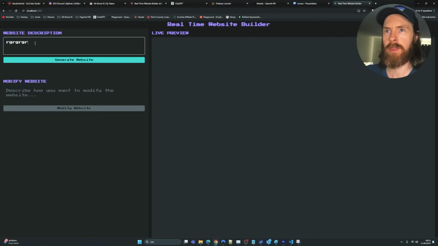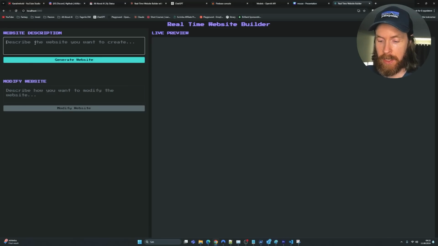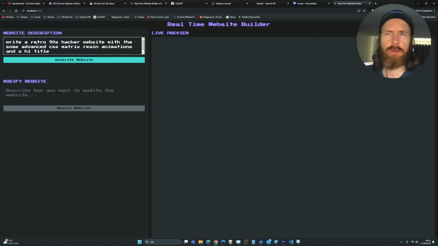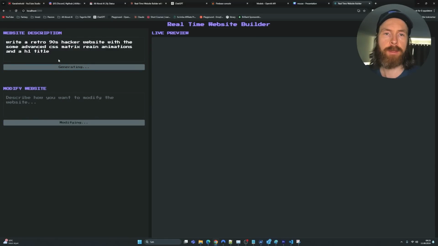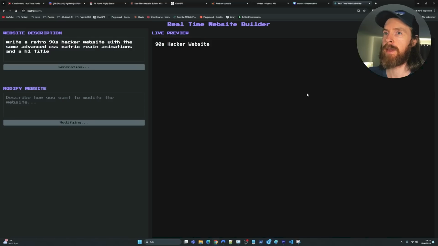It's a bit of a different font here, but I think it works pretty good. So the thing we can do now is, let me type in something here: do a retro 90s hacker website with some advanced CSS matrix rain animations and an H1 title. Okay, so that is our initial website description, right? So let's see if we can build this in real time.